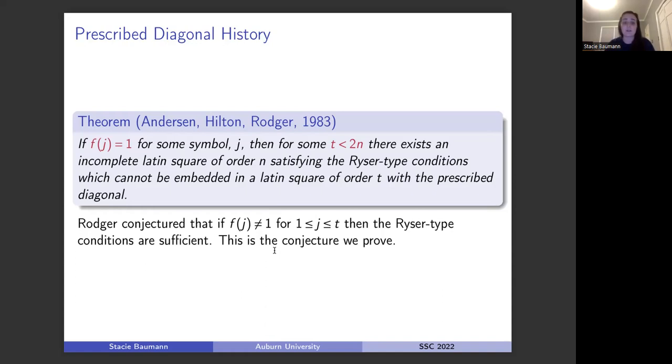So Anderson, Hilton, and Rodger were working on this in the 80s. They put it aside for a while, and I jumped in, and we were able to work out the details and figure everything out and actually prove this conjecture.